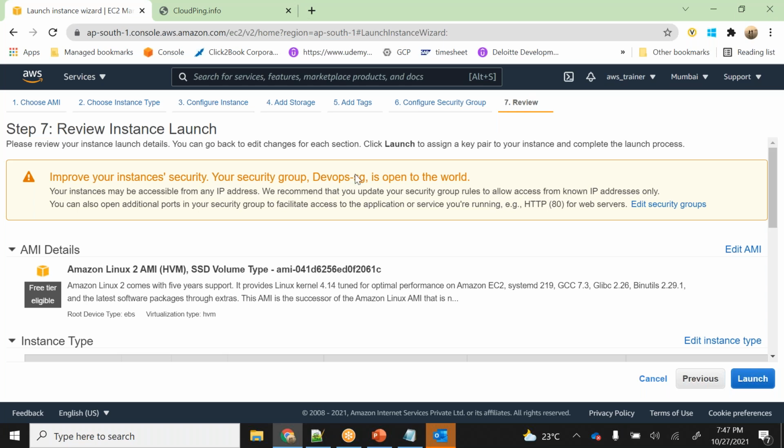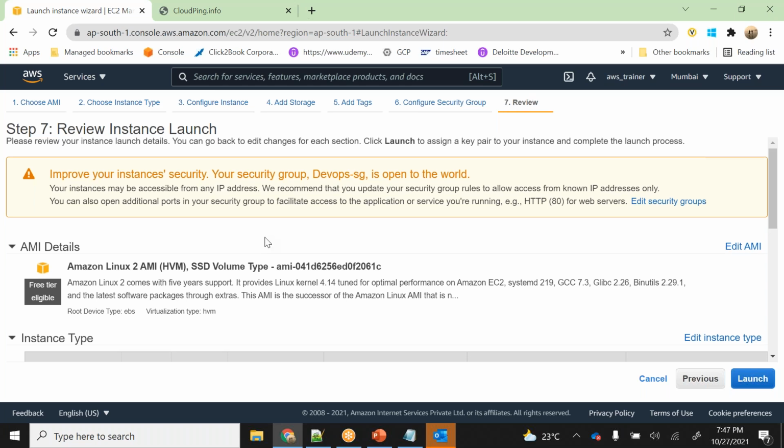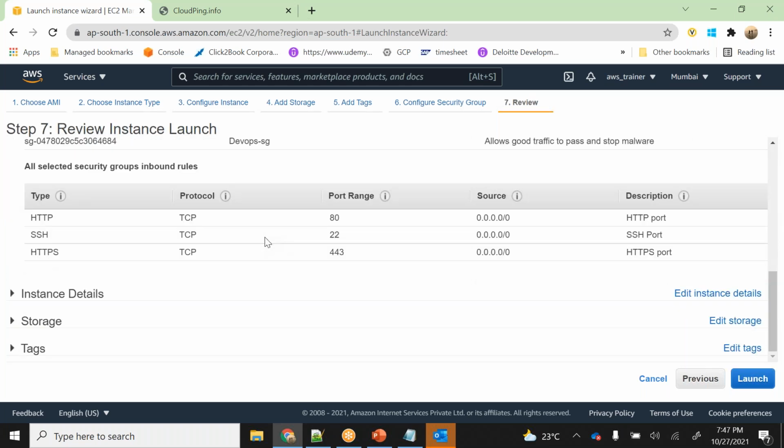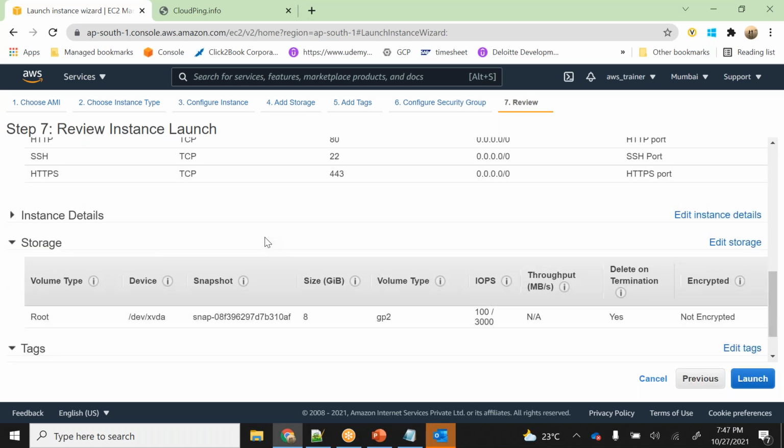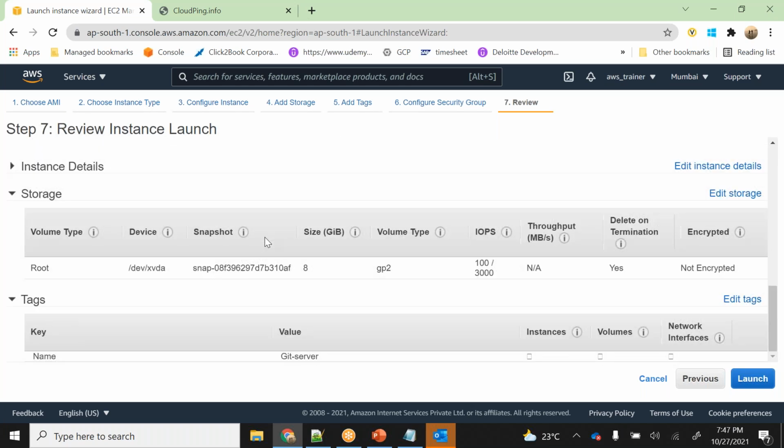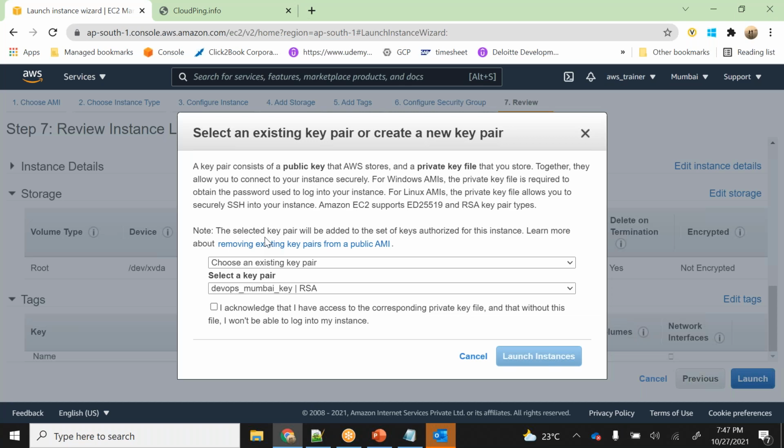Now I'm at step 7. Here it is saying you can go ahead and check whatever you have given. Are you okay with everything? So I say, yeah, I'm okay with everything, the tag and all, whatever you gave. Just go ahead and say, I want to launch.